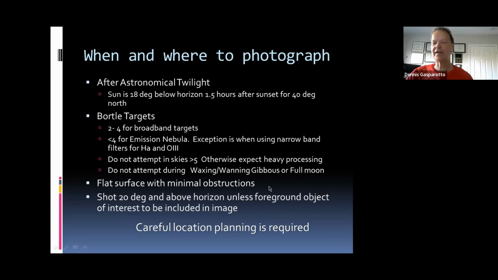You want to get a relatively flat surface with minimal obstructions. Not always the easiest thing to do, but if you can get into an open field with good horizon views, that's ideal. Not always available, but at minimum you want to have a good clear shot of the north so you can actually polar align on the pole star. That would to me be critical.